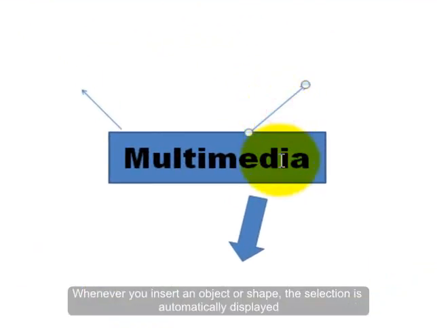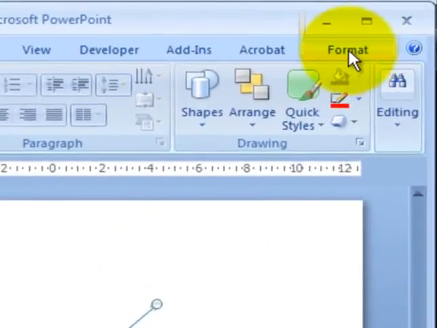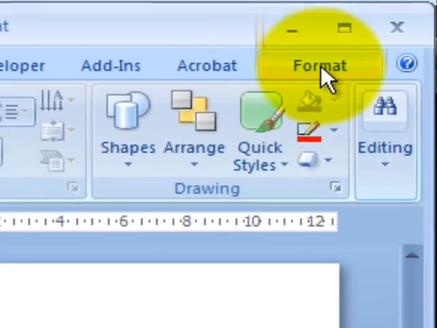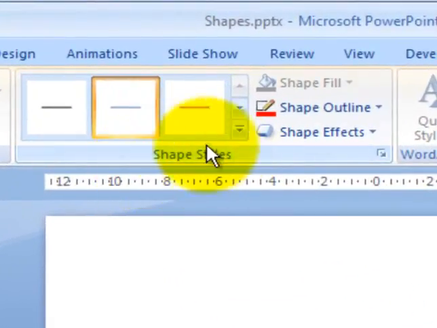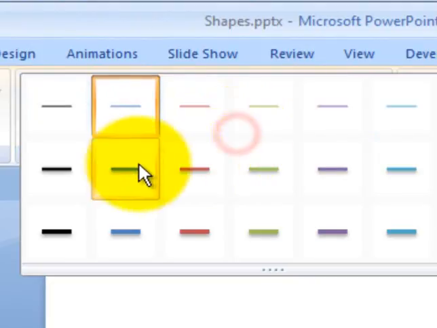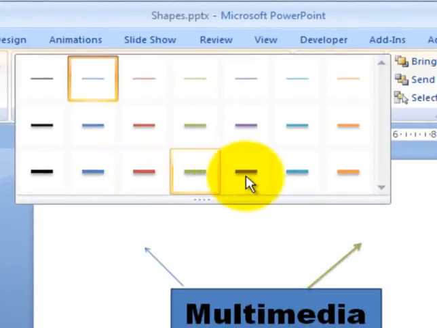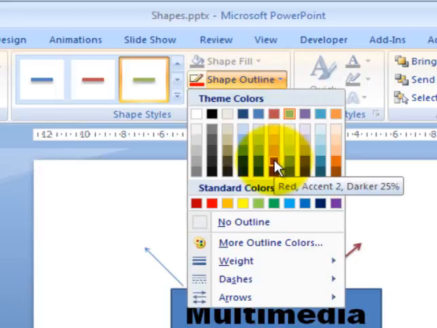I'm going to select it by clicking on it, and you will see that a new tab has appeared, which is Format. If I click on the tab, here I've got Shape Styles. This will happen for everything that you choose that is shape. If I click on this arrow, I've got different options of arrows, so I can change it to make it wider and green. Can you see this is Shape Outline? If you click on the arrow, you can modify the color of the arrow.